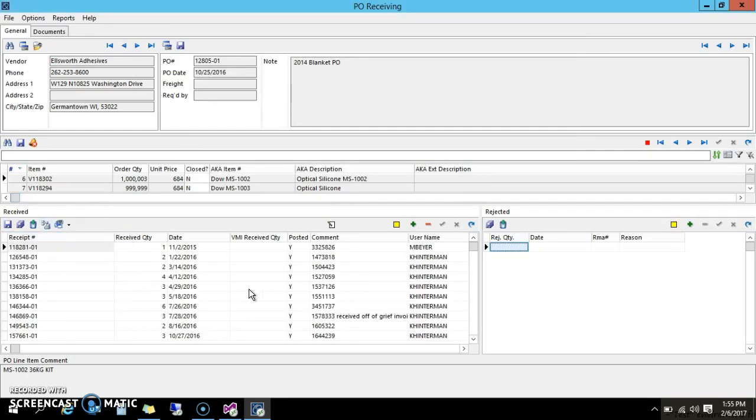So the next step is actually going to be to click this green plus sign right here in the corner of our received box. So if I click that, it's going to give me a yellow line here that I need to put some data into. The first thing we're going to put in is the quantity we are receiving. I'm just going to put in 1 because this is a PAL kit and it's quite a large package quantity.